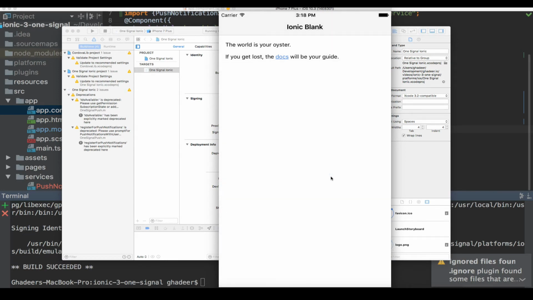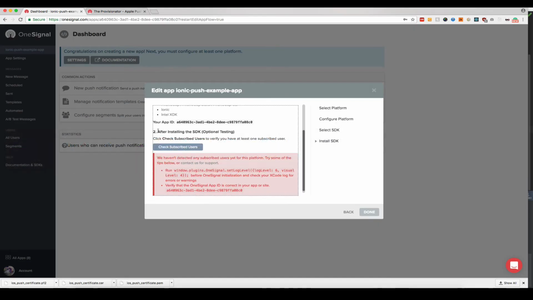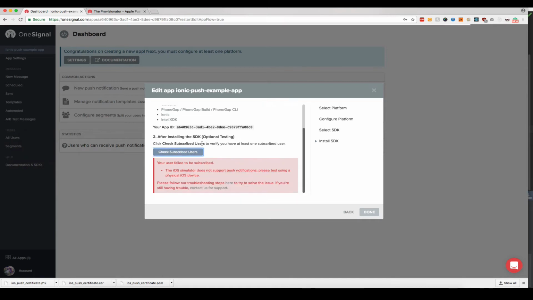Now, if you remember, if we head back here, we had no subscribers, but now we've told OneSignal that, hey, we're okay with receiving push notifications. So if we click on check subscribed users, we see that the message has changed. So it's just letting us know that on a simulator we can't really do much with push notifications, and that's okay. So the next step is we're going to run this on an actual device.